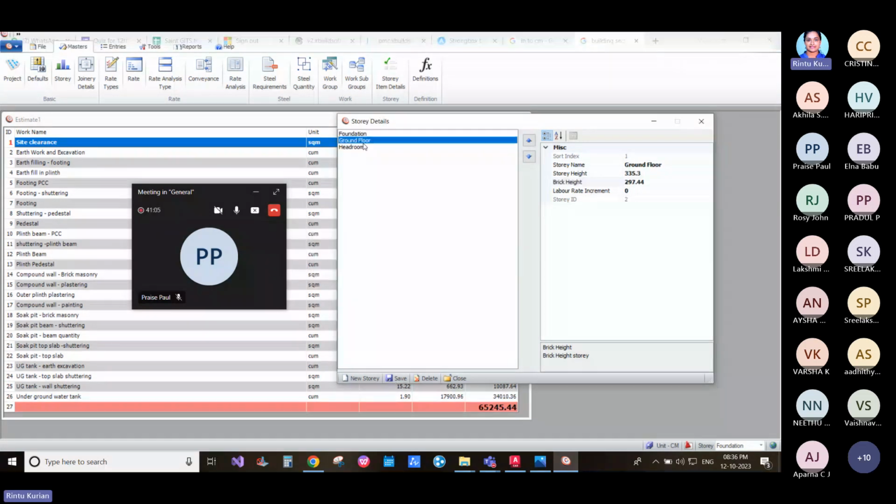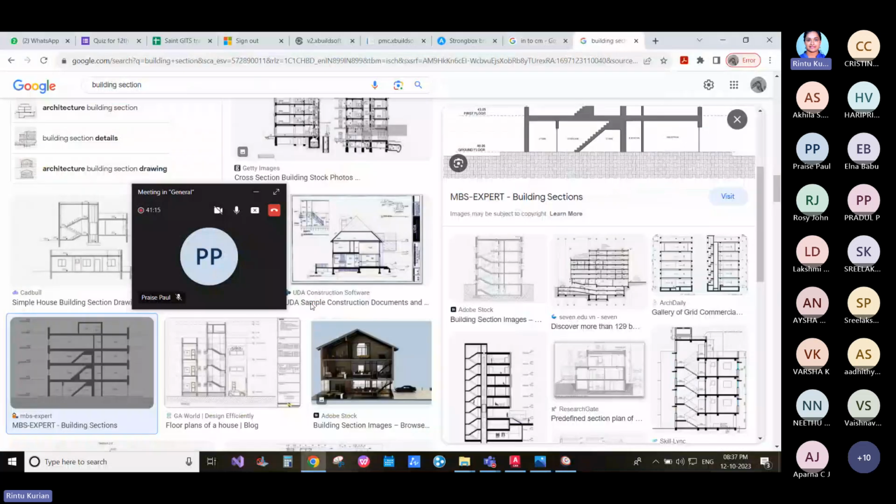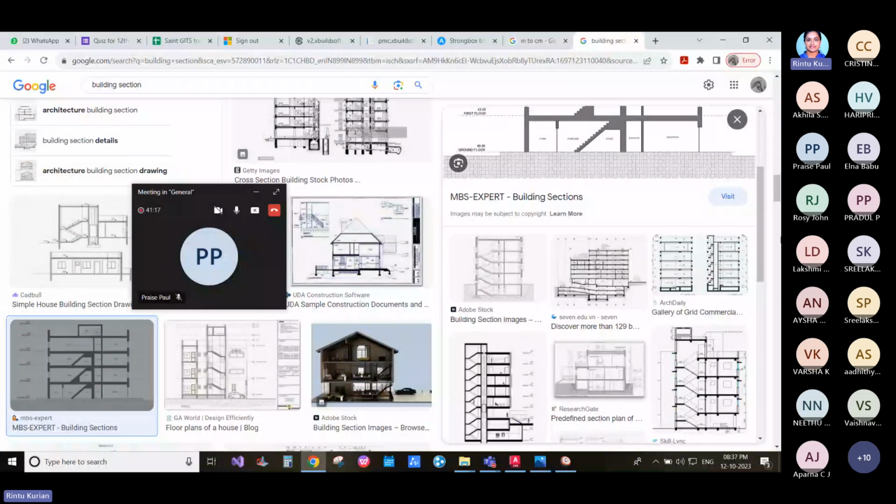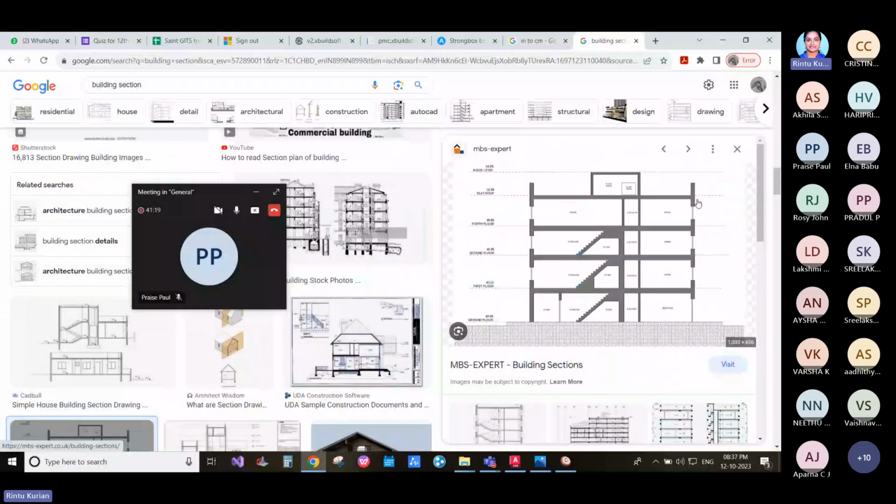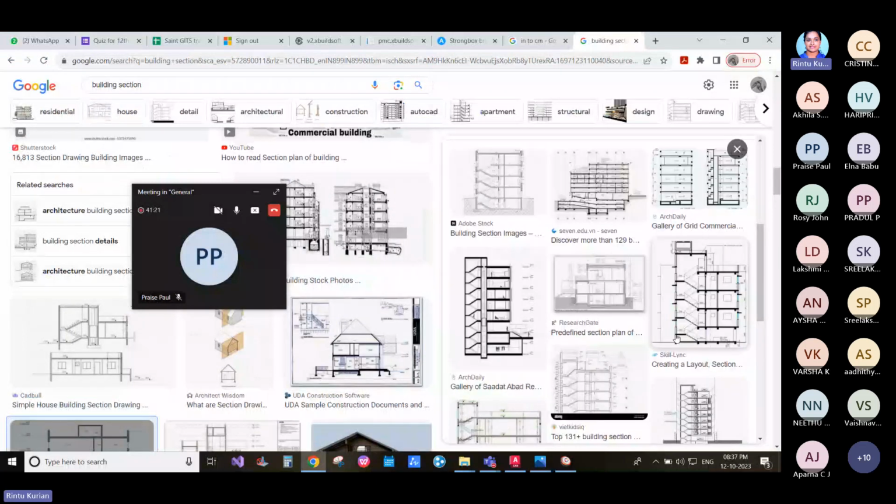Then we will go for the ground floor. Here you can see that story height can be taken as 310 and I have to add the brick height. So what is the brick height of a building? Brick height of a building simply means the height after removing the RCC elements in that particular portion.